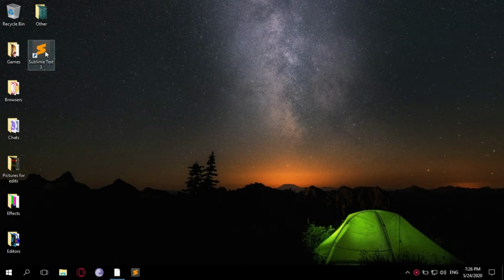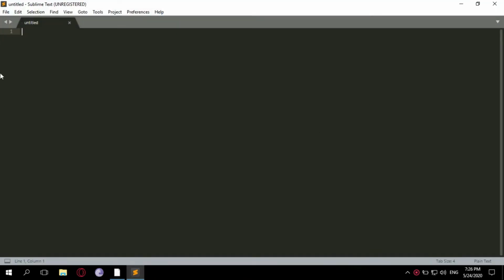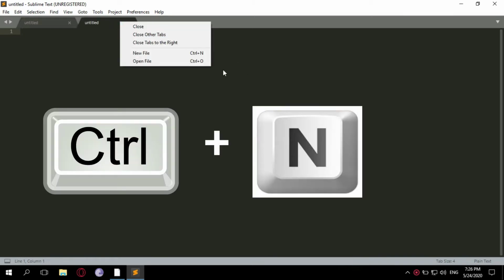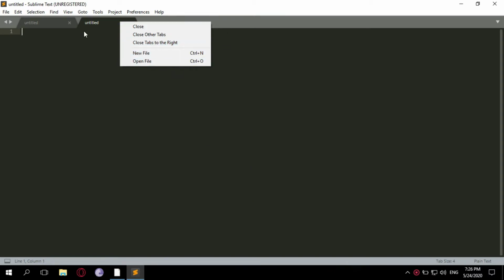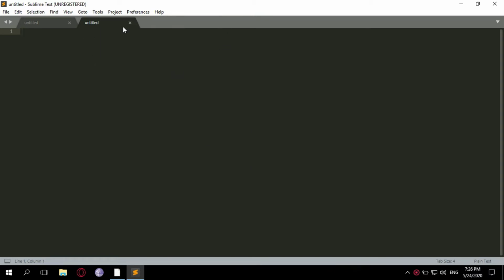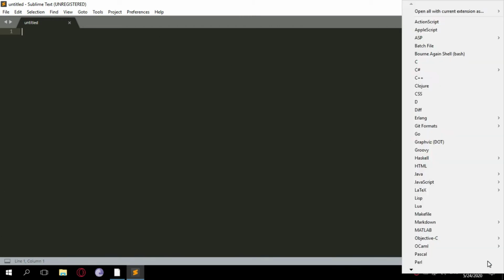This is the program. When you open it, it looks like this. This is a new file. You save it with Ctrl+S and open a new window with Ctrl+N. Of course, there are other options like right click. So should we begin? Right now we're on plain text, but we need to select HTML.